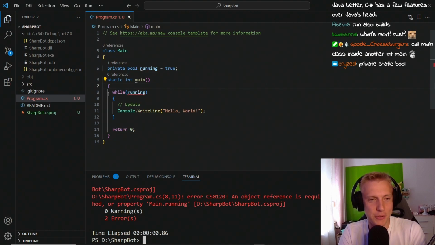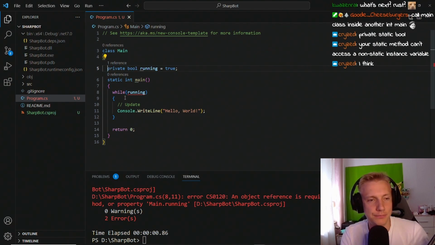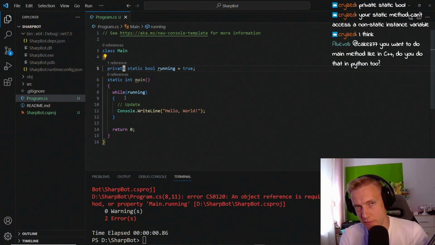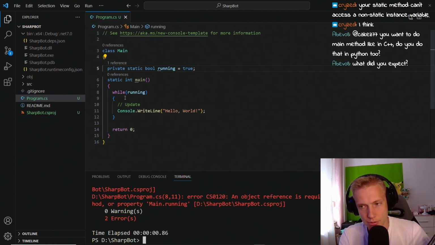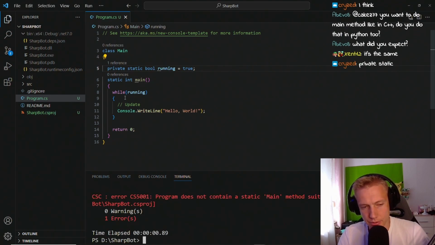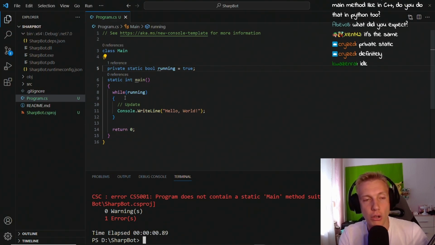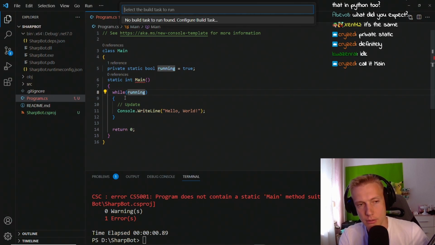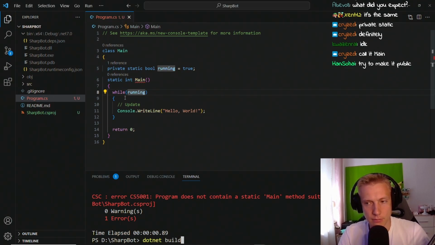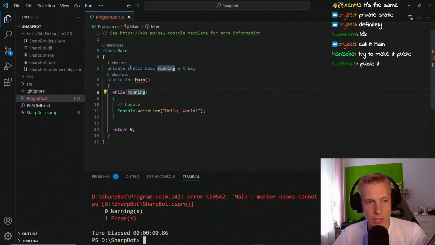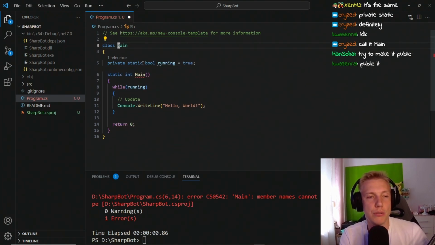No, I'm just trying out. Wait, does it have to be static as well? Static? Can I do private static? Guys, is it private static or static private? I just want to test a bit. We have one error. Main method is not suitable for entry point. Program does not contain a static Main method. Okay, so we need to have a capital Main method. Right? Try to make it public. Main member names cannot be the same as their enclosing type. Okay. Then we call it, oops, what did I delete here?